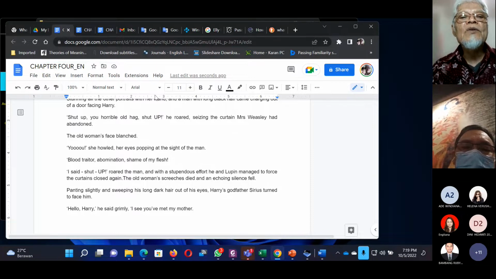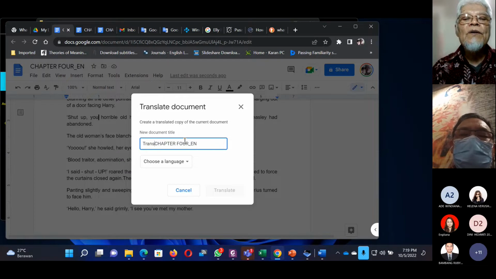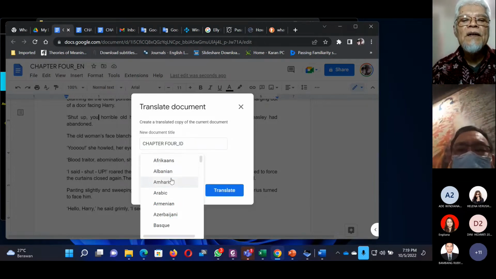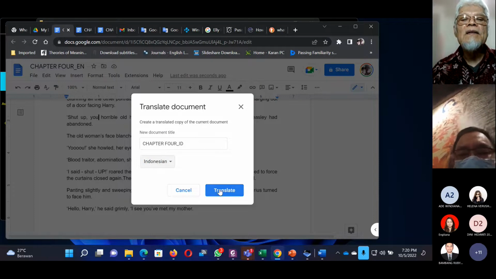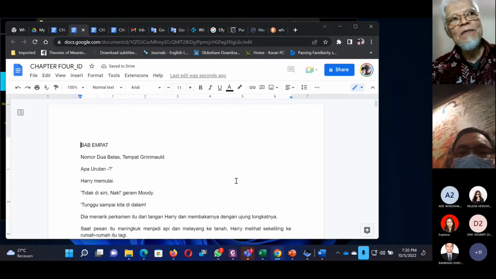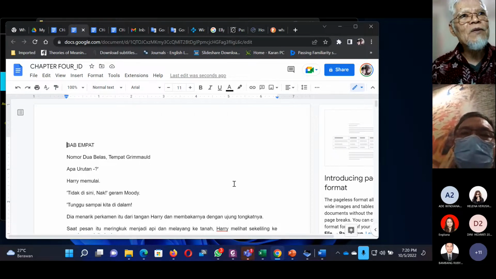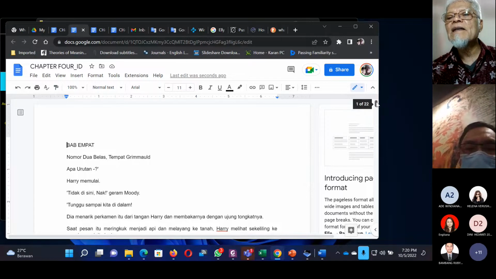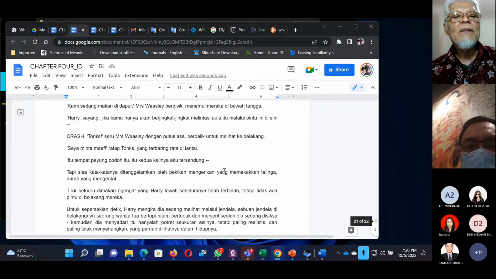Right. Now let's go to tools. Translate. Chapter 4 ID, sorry. ID. Choose language. Indonesian. Translate. Sometimes different machine or Windows version or type of computer, Windows or Mac, might have different restrictions. So let's see. Okay, so far so good up to here. So one chapter, perhaps.